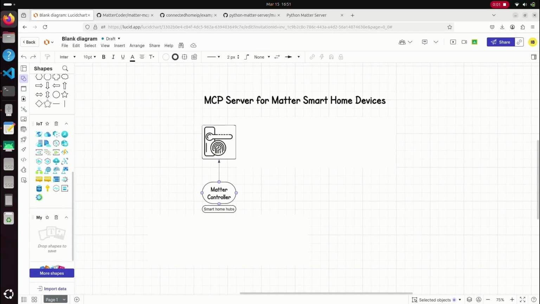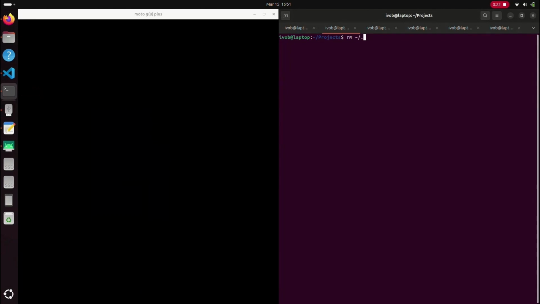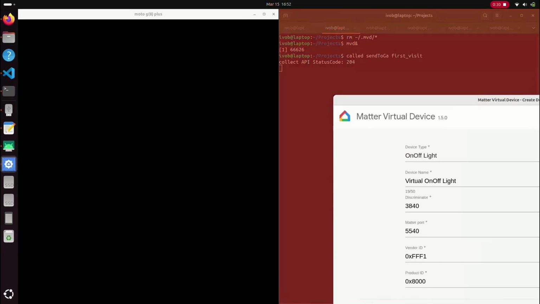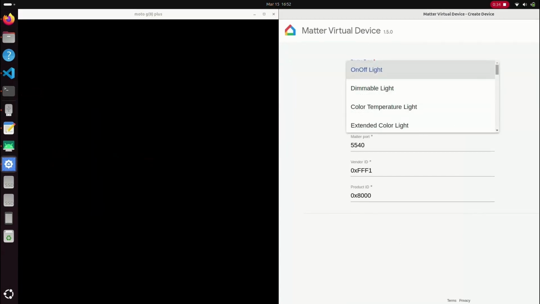So if you already have your Matter devices set up on a Matter network using a smart home hub, I'm going to show you how you can open a commissioning window for this. Again, what we're going to do is restart our Matter virtual device. We're going to remove the configuration and restart our Matter virtual device. So again, we're going to change this to be the door lock.